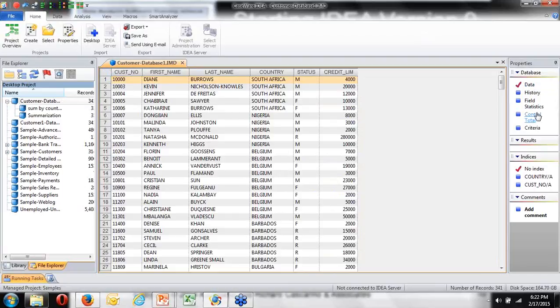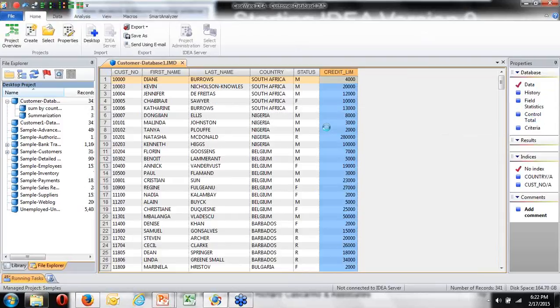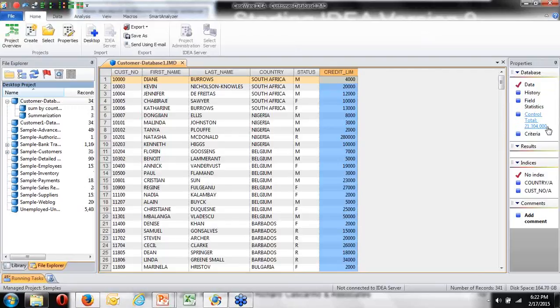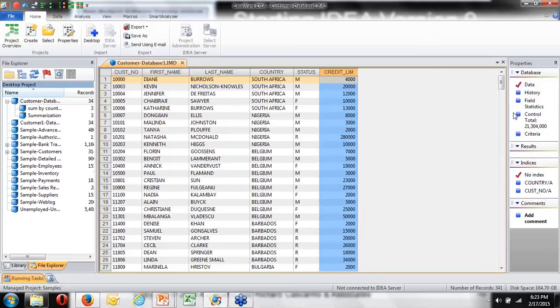Okay. I can also look at control totals, showing the net total of one specific field if I want to do reconciliation. So again, I could take that and say give me a control total on credit limit. And there's my control total on that, sitting within my properties. I can remove it by going into my control total and simply deleting it.